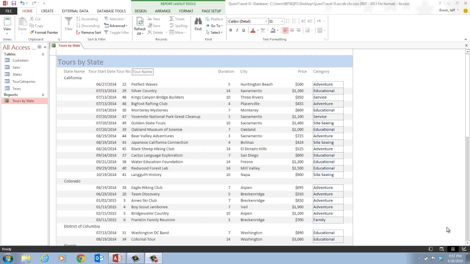Report sections determine where and how often controls in that section print in the final report. For example, controls in the report header section print only once at the beginning of the report, but controls in the detail section print once for every record the report displays. Table D2 at the bottom of page Access 84 describes report sections.